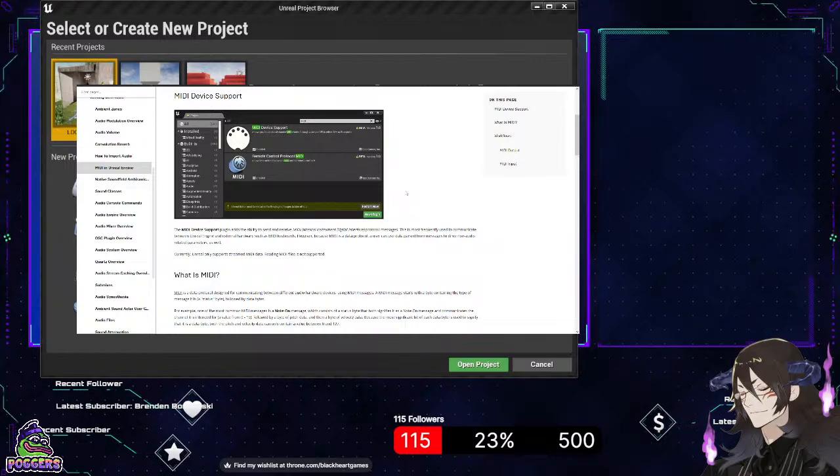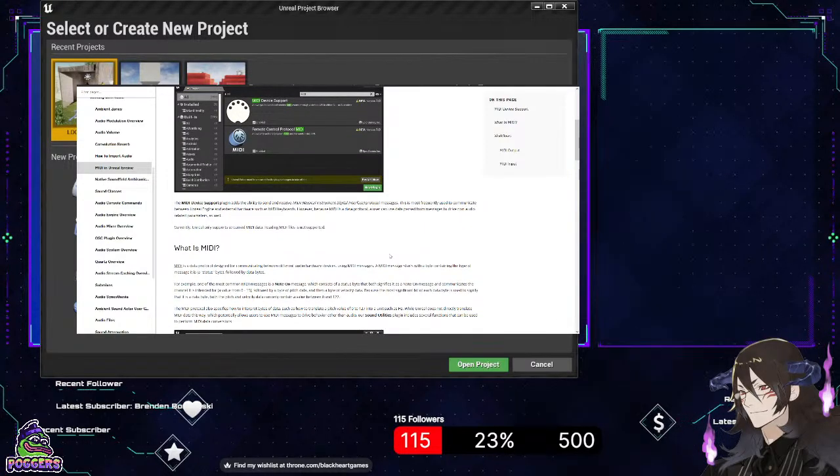Okay, so the MIDI device support plugin adds the ability to send and receive MIDI, musical instrument digital interface protocol messages. This is most frequently used to communicate between Unreal Engine and external hardware such as MIDI keyboards. However, because MIDI is a data protocol, a user can use data parsed from messages to drive non-audio related parameters as well. Currently, Unreal only supports streamed MIDI data. Reading MIDI files is not supported.